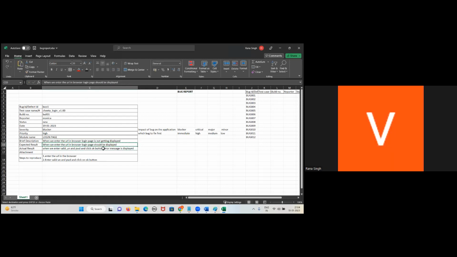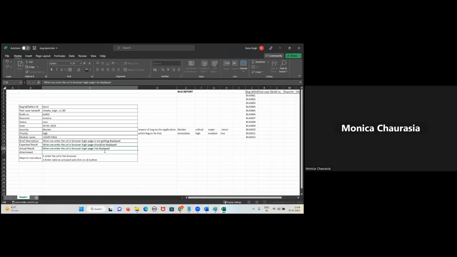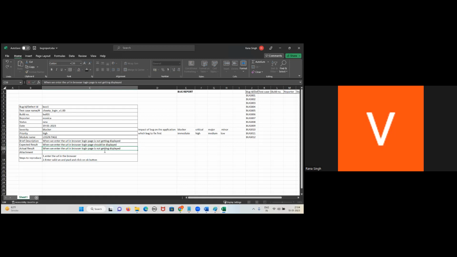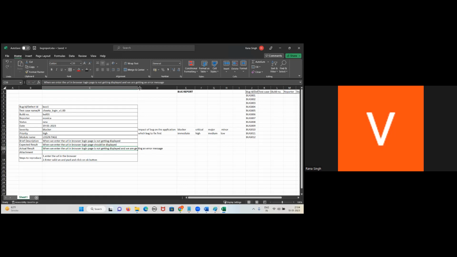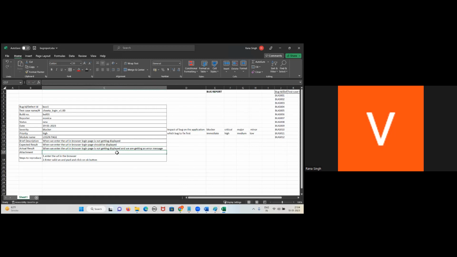What is happening? When we enter the URL in the browser, login page is not displaying. It's not getting displayed. Yes or no, guys? Yes. And we can write here 3-4 lines. And we are getting an error message. Are you able to understand, guys? Yes. This is called as what, guys? Actual result. We can take the attachment and we can attach it.